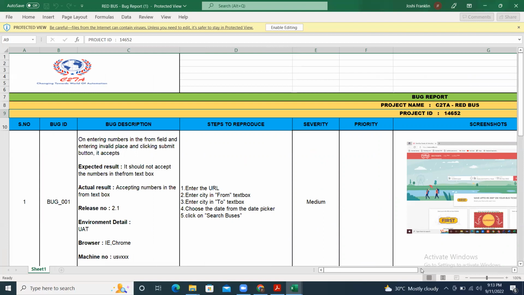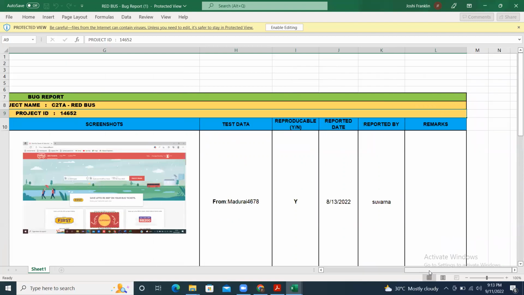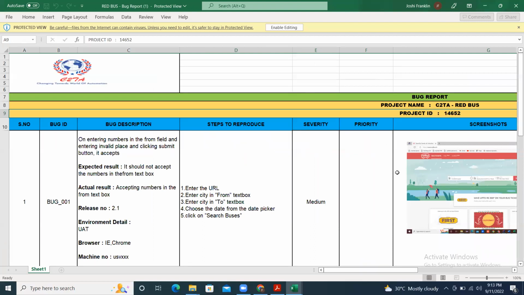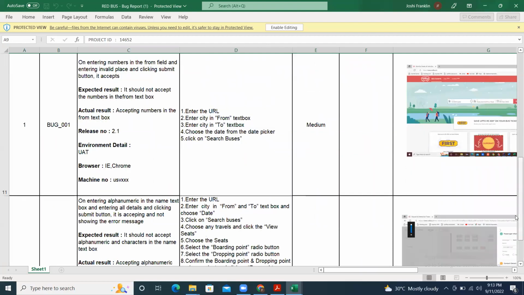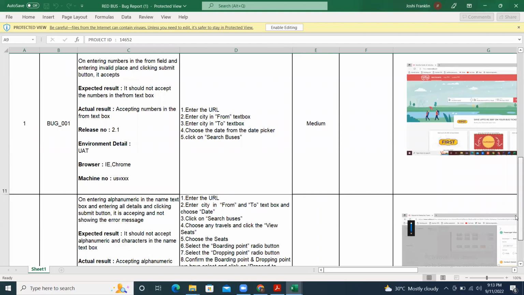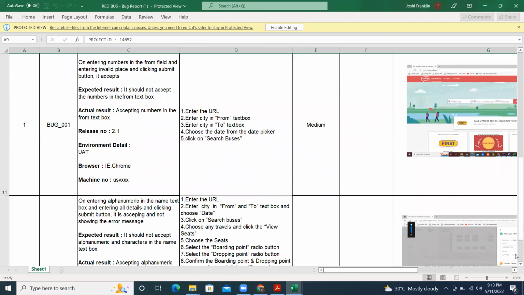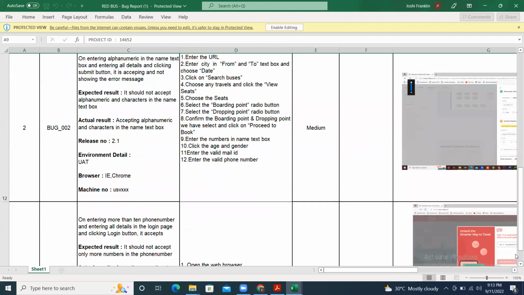Severity and priority we are not going to put. Then the test screenshots, test data, suggestions, reproducible yes or no, reported date and reported time. So we have created a sample bug report, and you can go through that. Normally you write a bug report in an Excel sheet, in Jira, in Azure DevOps, or whatever tool you are working with.